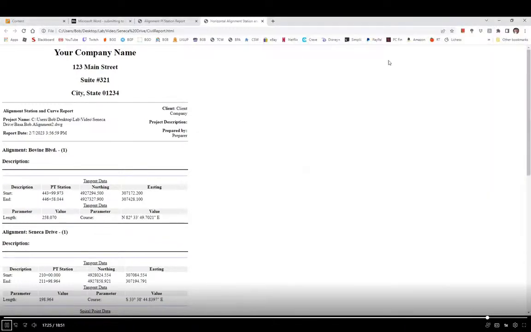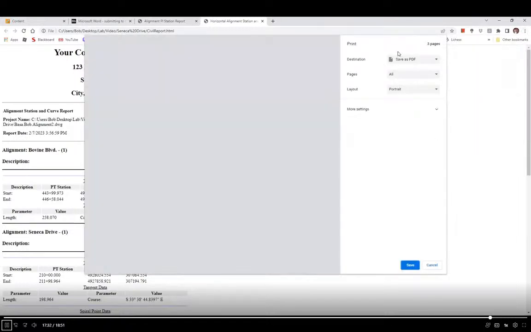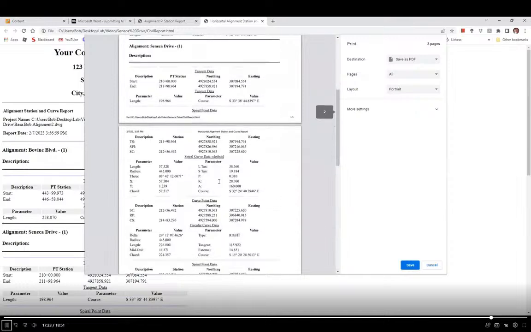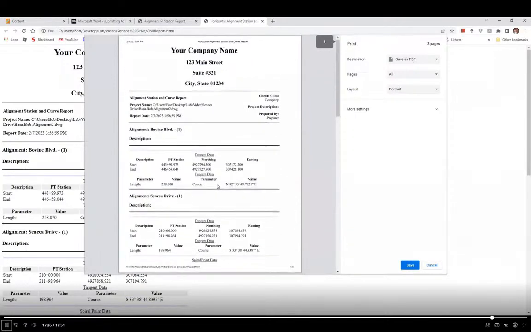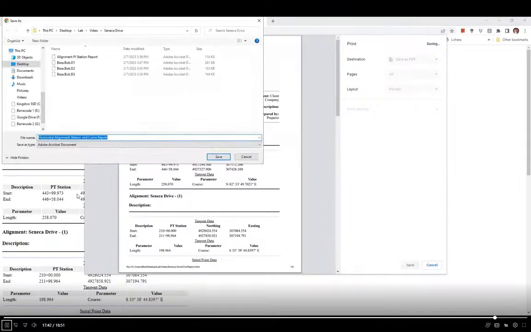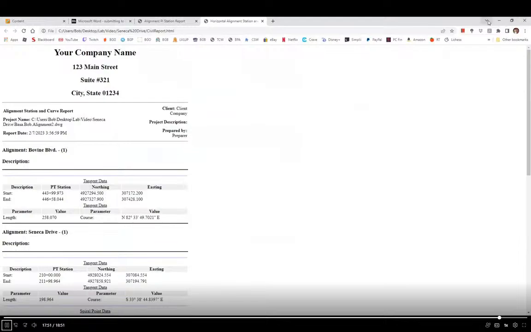Again, we're going to save this as a PDF. So I'm going to go to the right. I'm going to choose print. Make sure it has save PDF. This is a 3-page file, by the way, now. Okay. And it's saving as portrait, save as PDF. I'm going to hit it to save that. It should be the horizontal alignment station and curve report. Should be in the same folder as the other one. So you should now have 5 PDFs that you saved there.